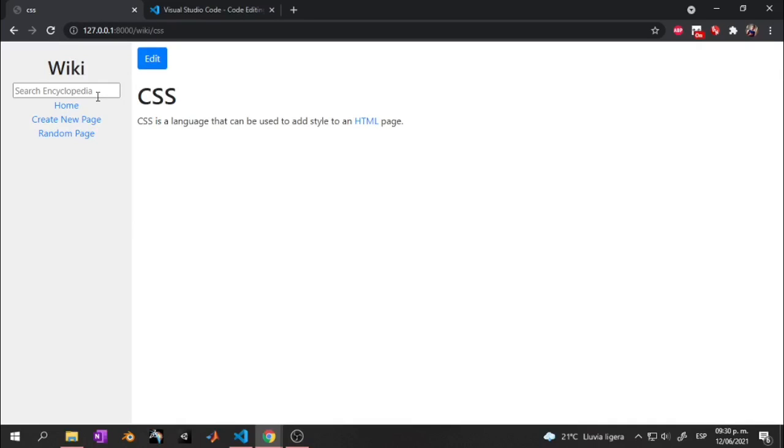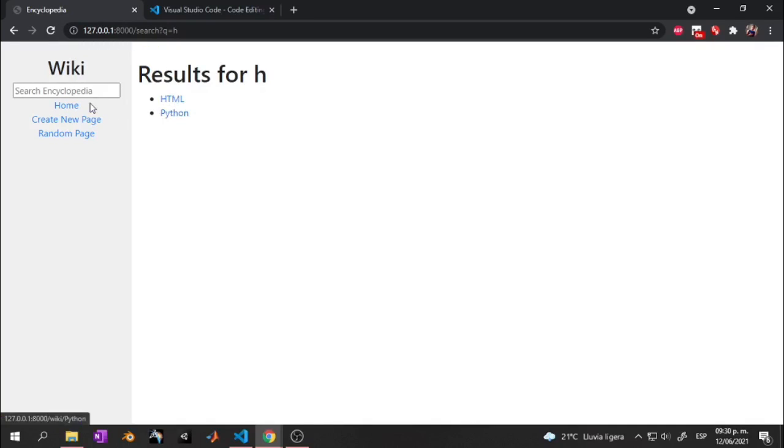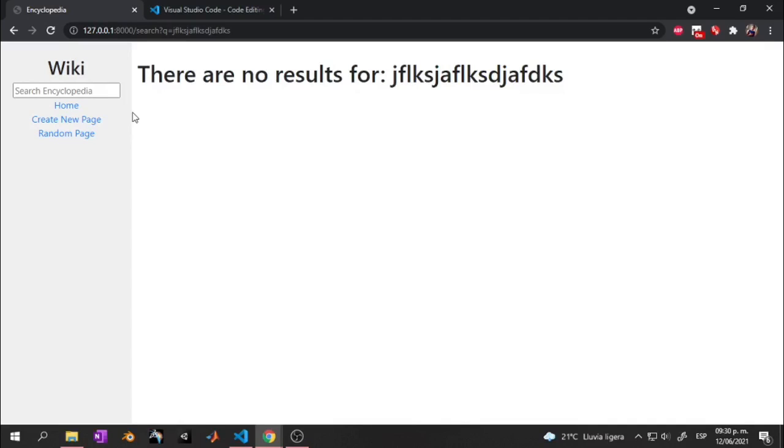If the query doesn't match an entry title, the page will display all those entries where the query is a substring of its title, for example, the letter H, HTML and Python, or just ITH, Python. Or maybe the query doesn't match anything. There are no results for that.